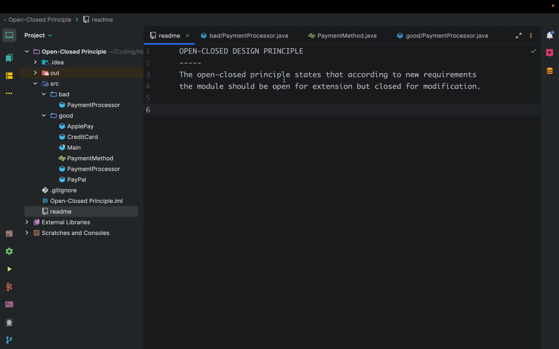So the open closed principle states that according to the new requirements, the module should be open for extension but closed for the modification. So I hope this example will help you to understand the concept of this principle.